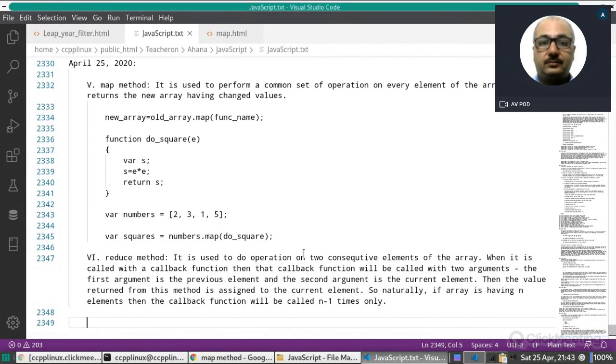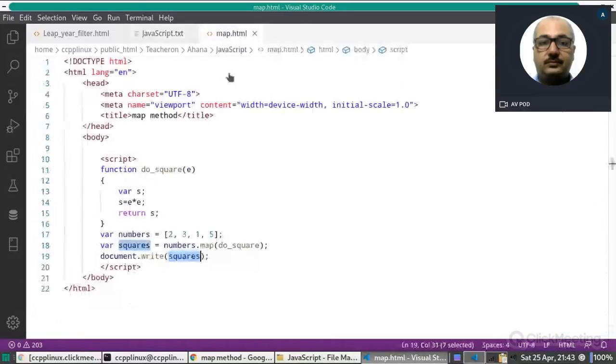Because at one time it is passing two arguments. So for the first time, the first element and second element will be passed. Then second and third, then third and fourth, then fourth and fifth. So the last time, the second last and the last element. This is the way. So let me just give an example to you. Then you will understand how it is doing.